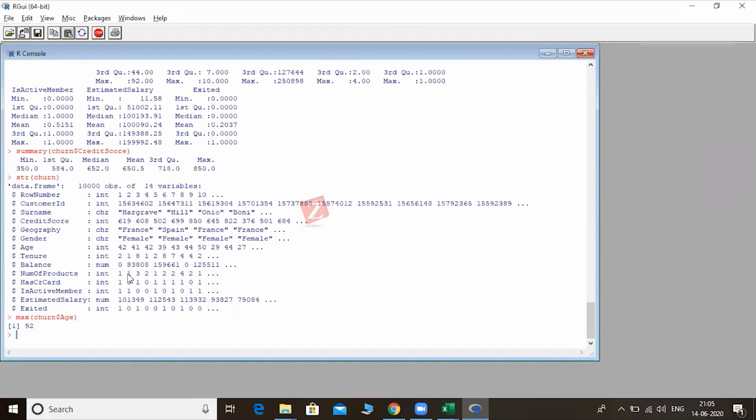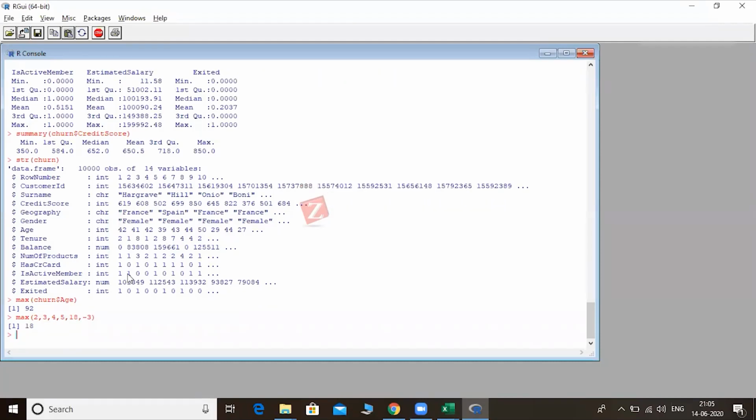So similarly, a simple function like max can be used with any integer. I mean, the max function can be used anywhere, right? Let's say I'm just putting 2, 3, 4, 5 or 18 and 3 or -3, whatever. So the maximum number here is 18. So the max function can be used. Because all these are numeric numbers, max is basically giving you the max of all these numbers. Similarly, with the min function, if I put the same thing here, it will give me -3, right?